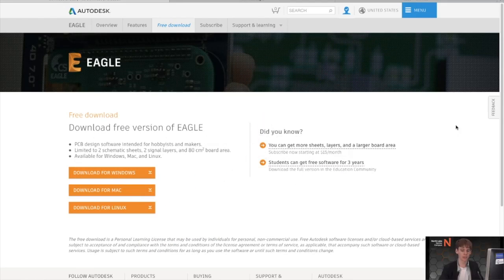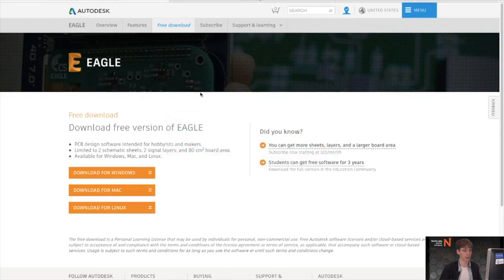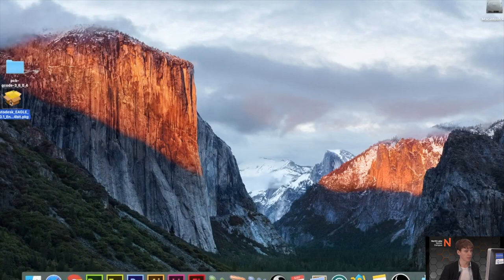So the first thing we're going to do is look at installing and setting up the necessary components for making, again, one of these printed circuit boards. Now, the first piece of software we're going to install is Autodesk Eagle, and I've included a link in the description. So, when you're on this page, you're going to select the download option for your platform, in this case Mac, and wait for that to download. Now, in my case, I've already downloaded that, so I'll go to where it downloaded and run it.